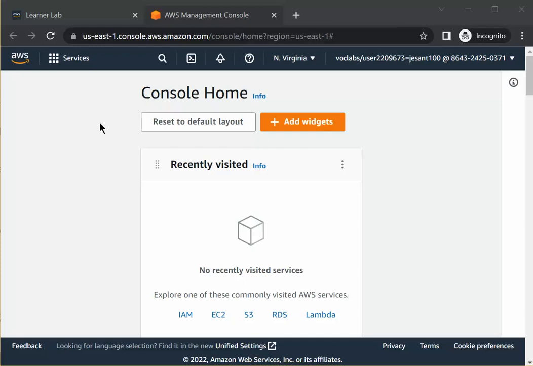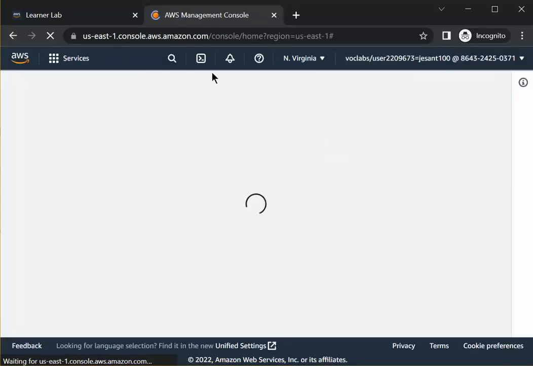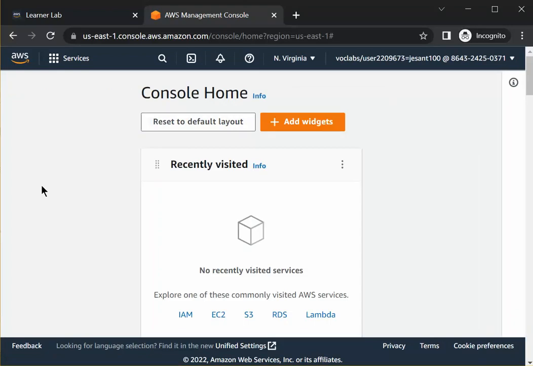The first thing that we need to decide whenever we're creating resources in AWS has to do with the region. In this case, we can see that I'm in region US-East-1. I'm going to leave it the way it is. This is the closest one, I believe, to my location, so I'm going to leave that region as it is.